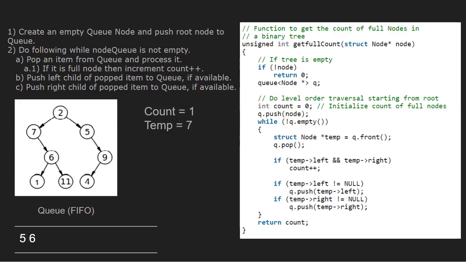Since the queue is not null, we loop. Now, 5 will be dequeued and assigned to temp. Again, we check if 5 is a full node or not. Since 5 does not have a right child, the condition for a full node is not satisfied. Next, we push the right child of 5, which is 9, into the queue.